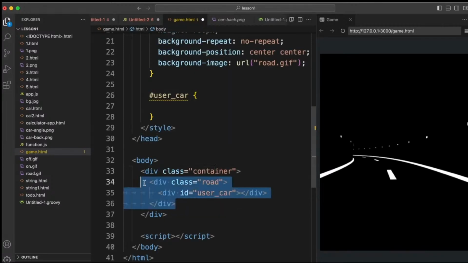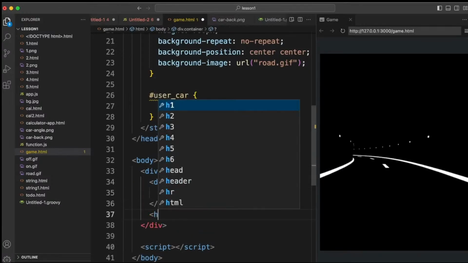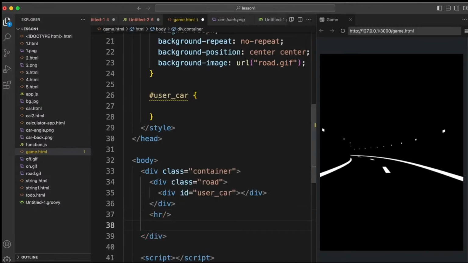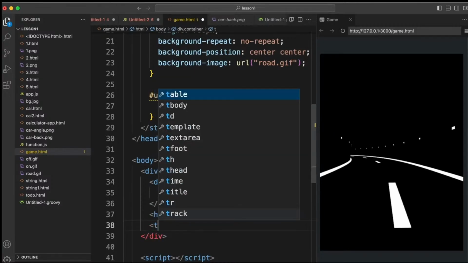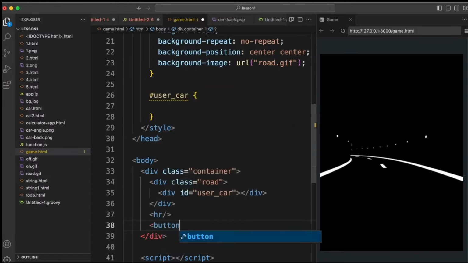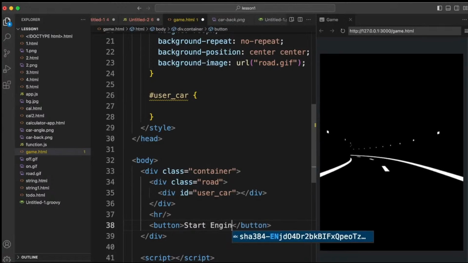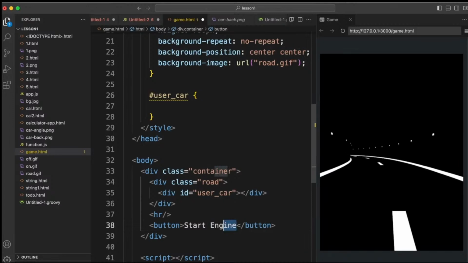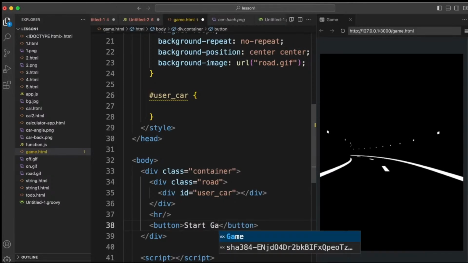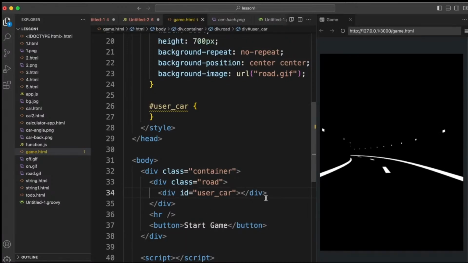So this is the end of the road. This is where the road stops. We can just go underneath and have something like this and have our buttons. So I can have, what can I call it now? I can say start engine. Oh no. Start game. Okay. So I can say start game.